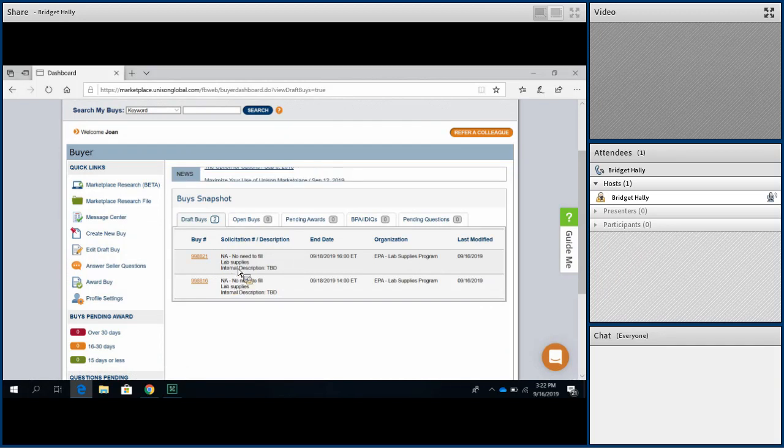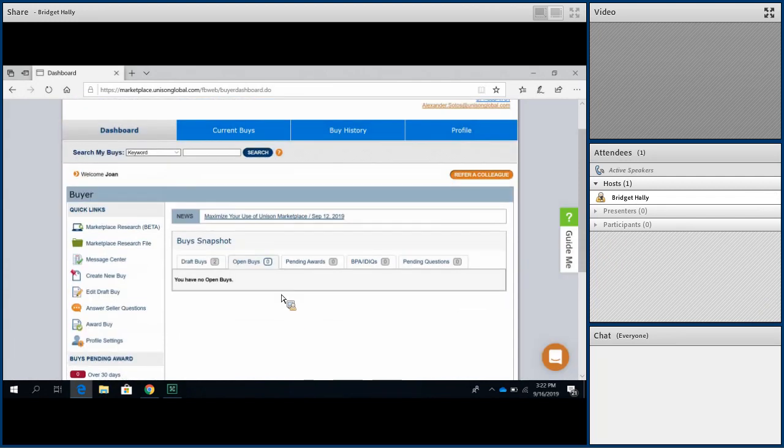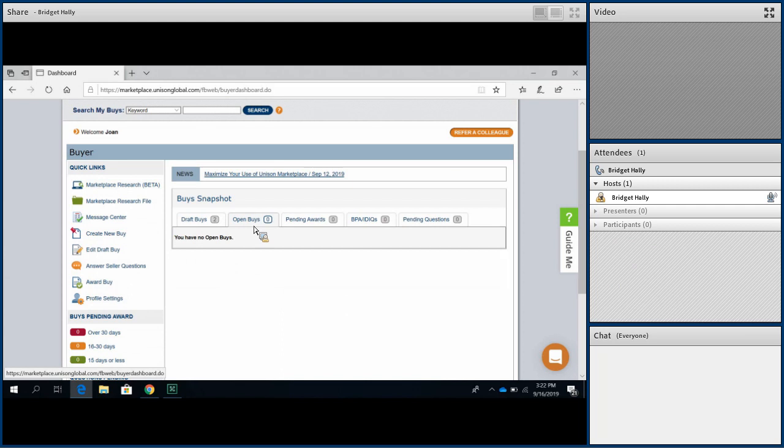However, on your end, you will click post, and when that happens, you will be able to see both buys within open buy status. Okay, and then if you have any questions that come along with the buys from sellers, those will populate here, and it will be a 1 or a 2 depending on how many questions you have.